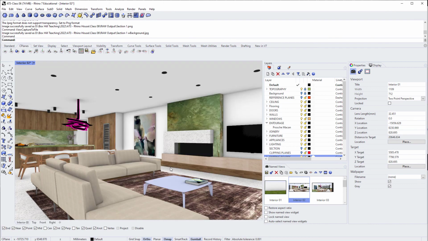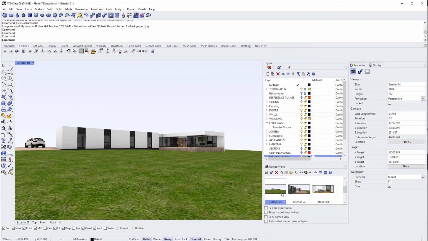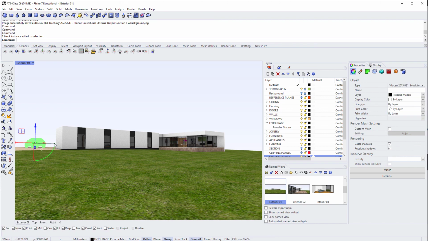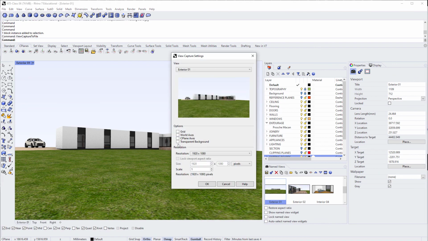I'll go interior 2. Don't mind that shot, not my favorite. That one's definitely not nice. What about the external shot? Yeah, it's cool. I've got the Porsche back there. In fact, I might flip that around just quickly. Here we go. That's better. All right, let's go again. So view capture to file. And same deal. I'm going to do one with a transparent background and one with a background.